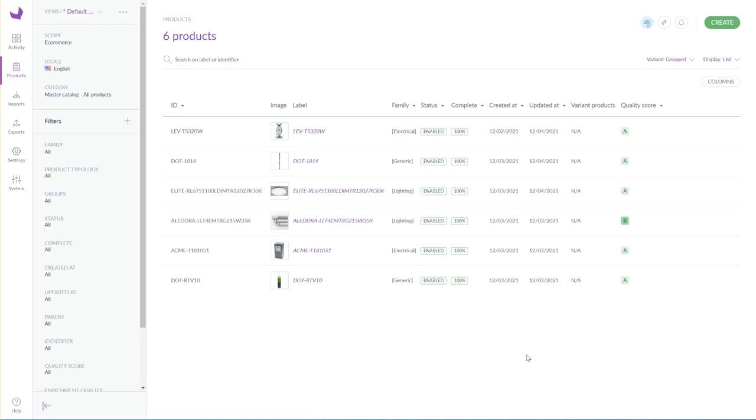I mean, you can try and manage that stuff with just spreadsheets and a file folder on your hard drive that's got 1 million product pictures in it. Good luck. That becomes a nightmare real quick.